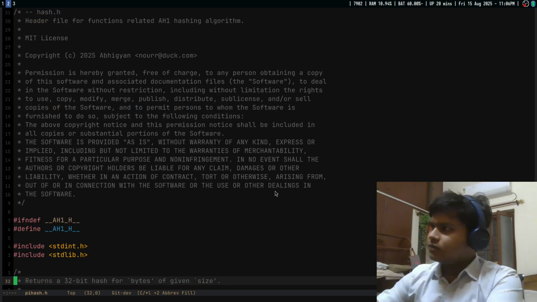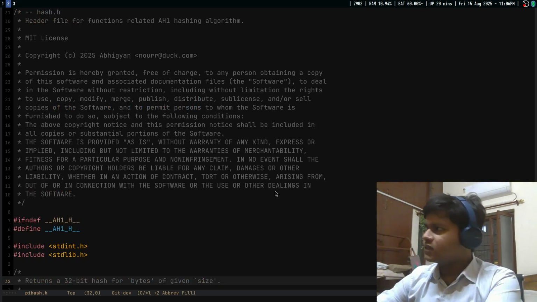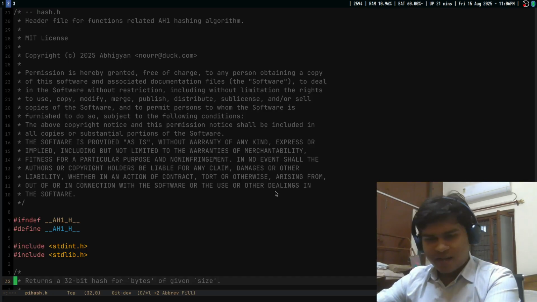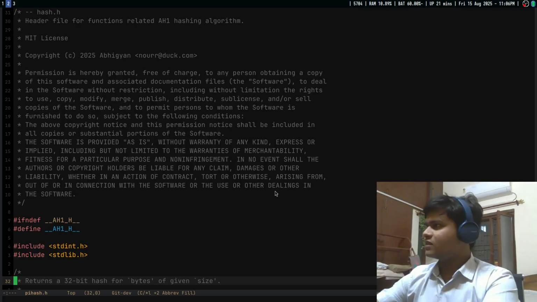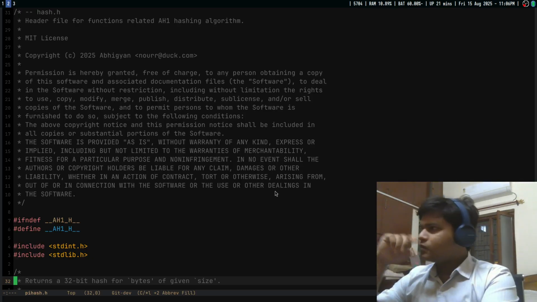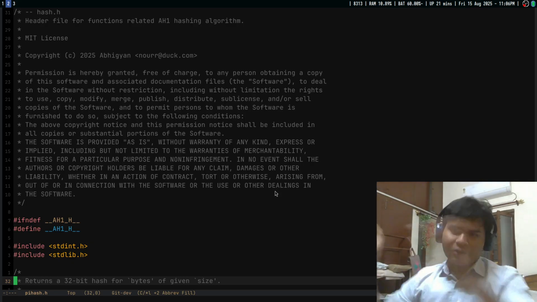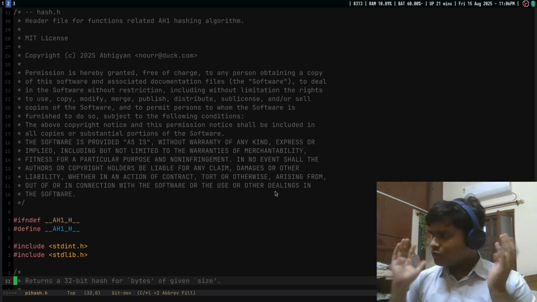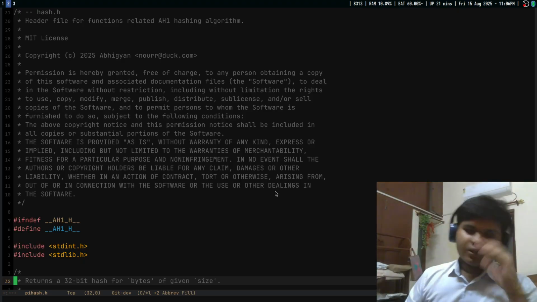The first line itself is basically what it actually does. It's a header file for functions related to AH1. It has been renamed to pyhash, but it was earlier AH1. And I've been working on my own hashing algorithm. For those who don't know, let me explain what a hashing algorithm is.